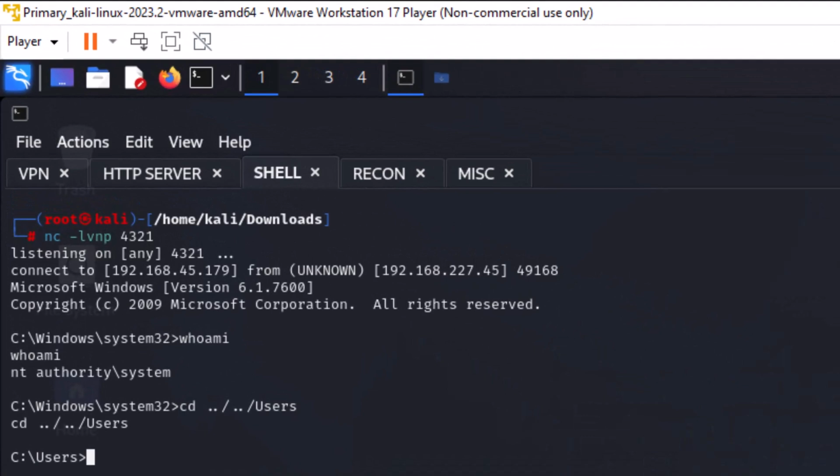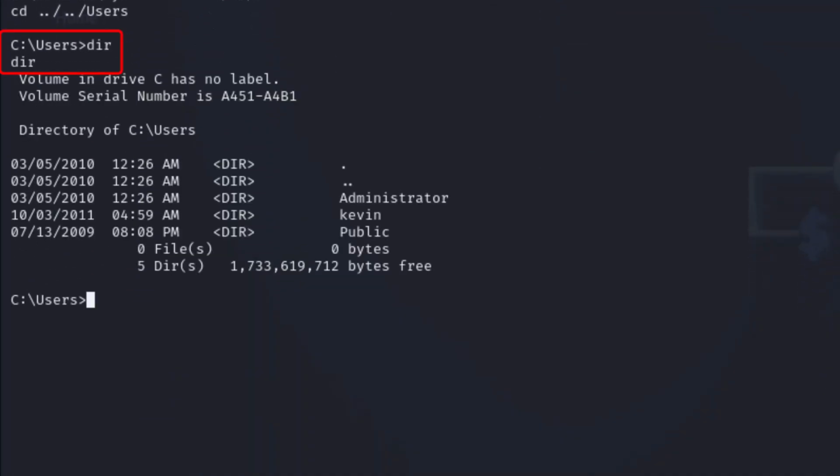I changed directories to the /user folder using the command shown in the CLI, as in most cases the flags are located within the user accounts. Running the dir command, I can see 3 accounts: administrator, Kevin, and public. The only user accounts I am interested in are the administrator and Kevin accounts.